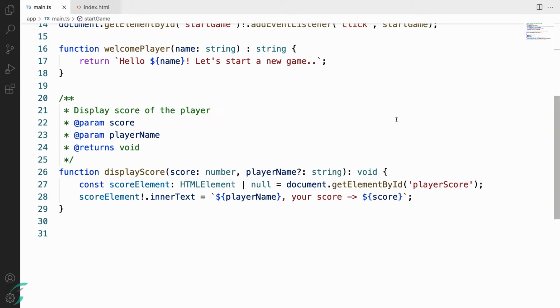Speaking of the default parameters now, I will use this display score only to show you the default parameters. Now let's say in this function itself, the player name parameter is of string type. I'll remove this question mark and assign a default string, say math player, to the player name using an equal to sign. This effectively makes the player name optional and assigns a default value to it, even if we don't pass any value for this player name.